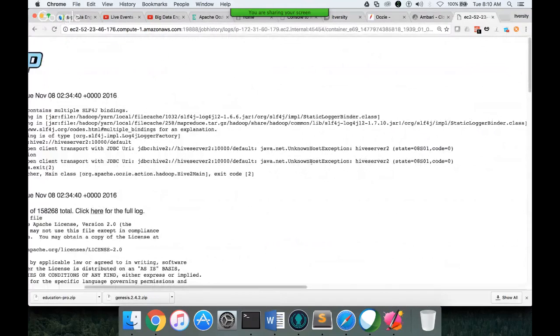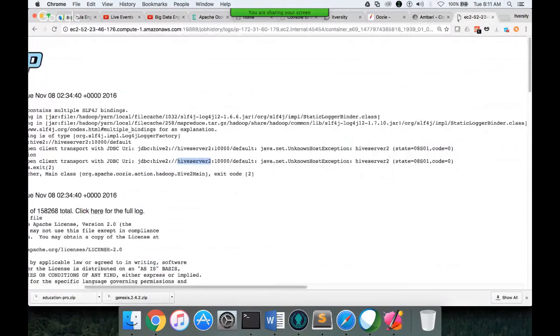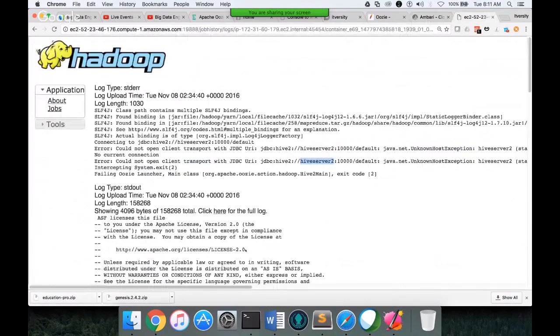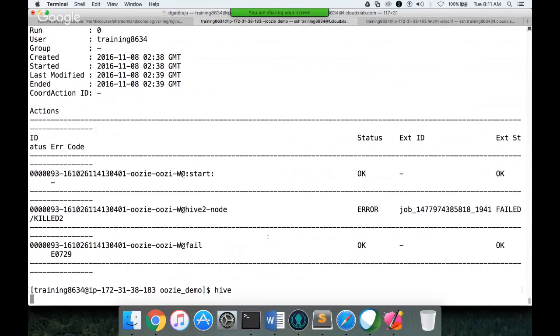Yeah, last time it was an unknown host exception. So that one is not correct. Now it's a different exception. It says already exists exception, so the table already exists. That's why it failed. Okay. So now let me drop the table. I'm going into Hive.